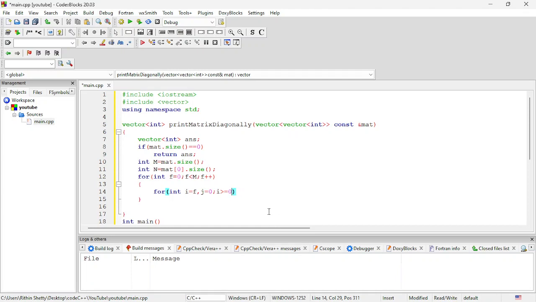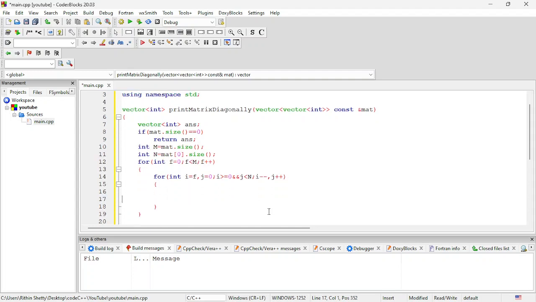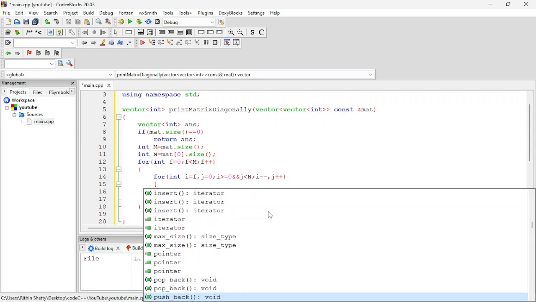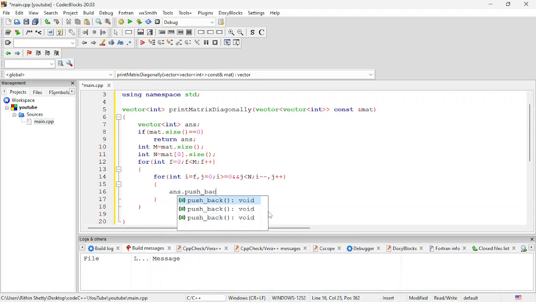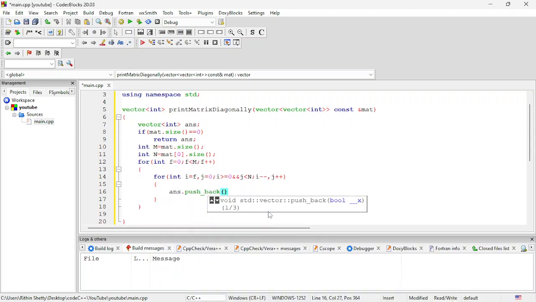So what about j? And again, an and condition I am going to use. Then j should reach till its value, that is n, right? I already said that. Then I need to decrement i. Then I need to increment j. That's it, right? Now I need to push back this answer. Push back, B-A-C-K, back, mat of i and j. That's it.